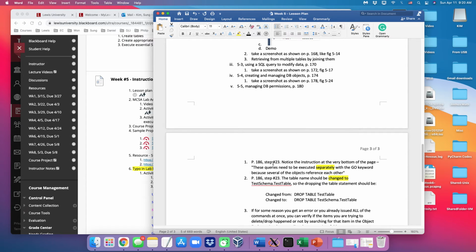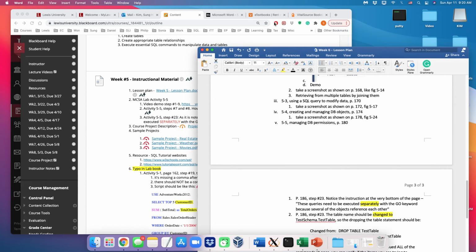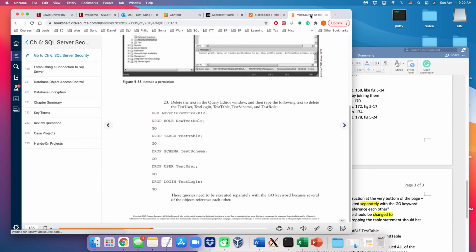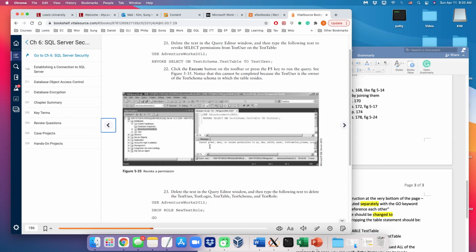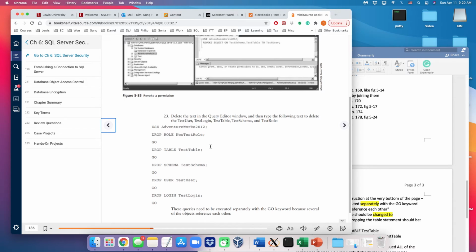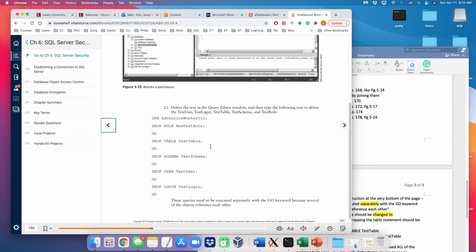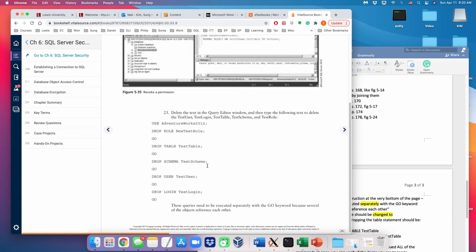When you get to page 186, step number 23, let me show you what that is, like here. When you get to this step here, it's a little bit not helpful to have this instruction here: these queries need to be executed separately. By the time you read this, you probably did it all together. So I just want to point out that you need to do these separately.